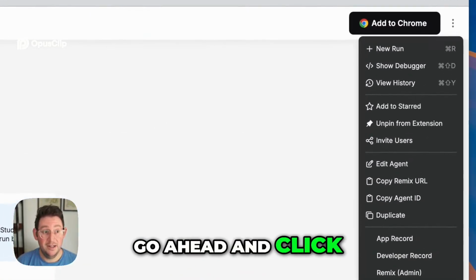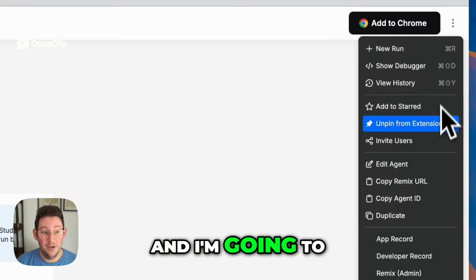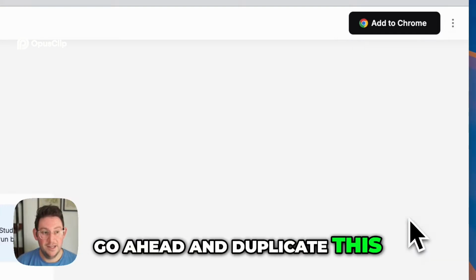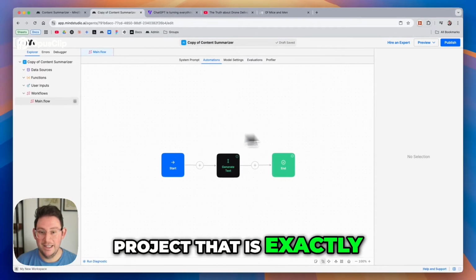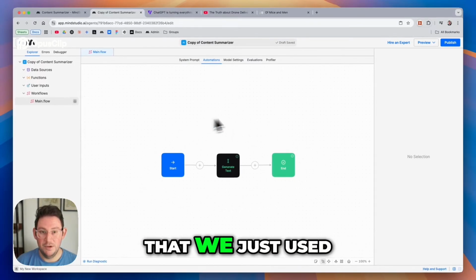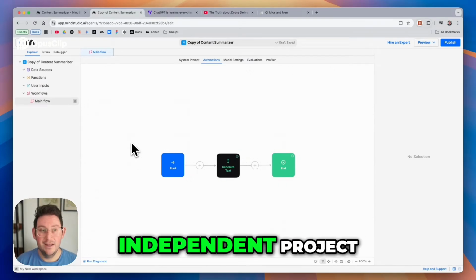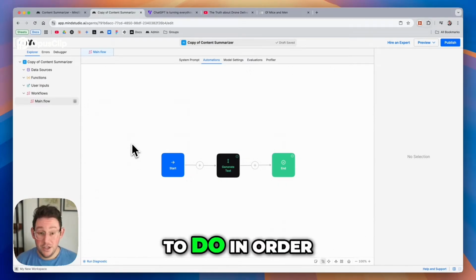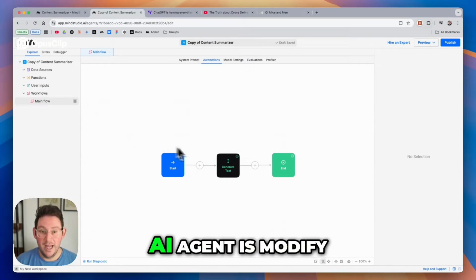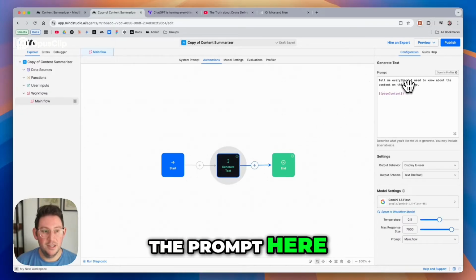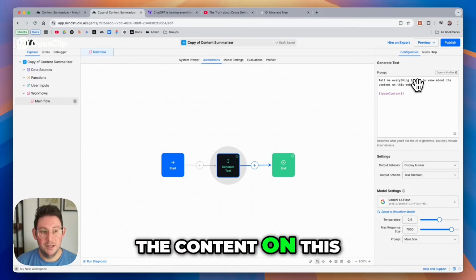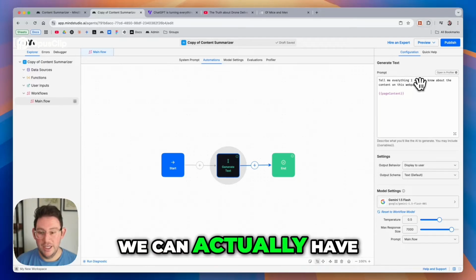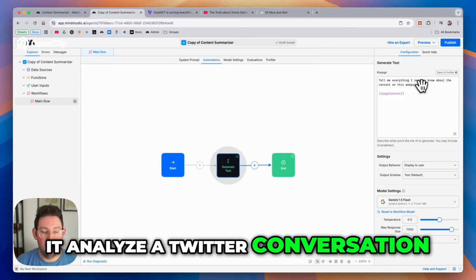So I'm going to go ahead and click on these three dots, and I'm going to go ahead and duplicate this. When I duplicate it, I now get a project that is exactly like the AI agent that we just used. However, this is its own independent project. And all we need to do in order to make this new AI agent is modify the prompt here. So instead of saying, tell me everything I need to know about the content on this web page, we can actually have it analyze a Twitter conversation.